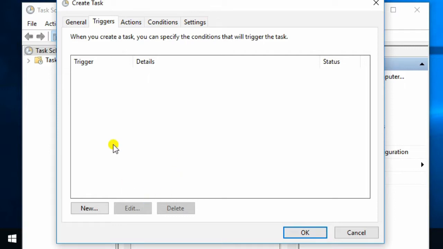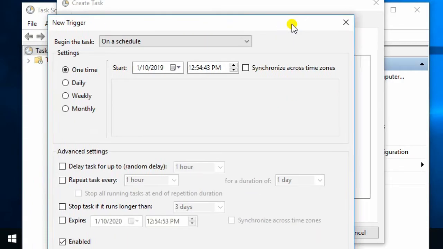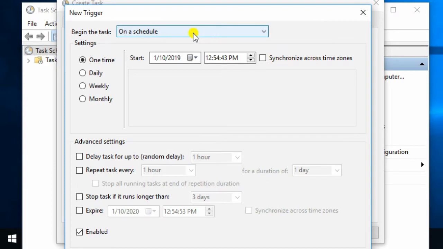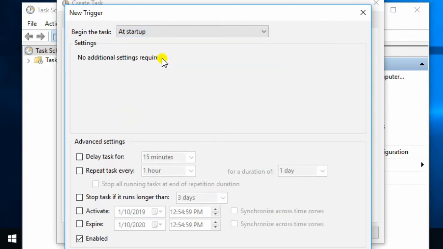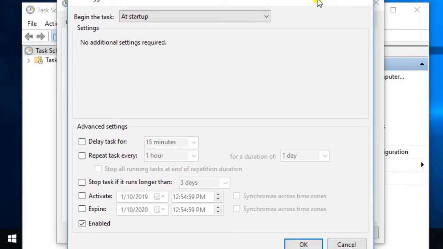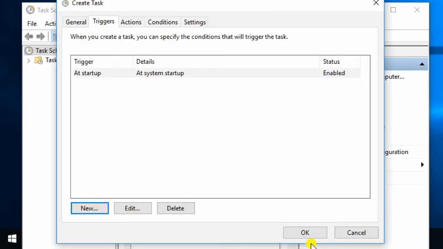Go into Trigger. Our trigger is a startup, so I'm going to create a new trigger. Begin the task at startup. If you want, you can select any of these, but I don't think it will be necessary, so I'm going to give it as OK. The next step is Action.